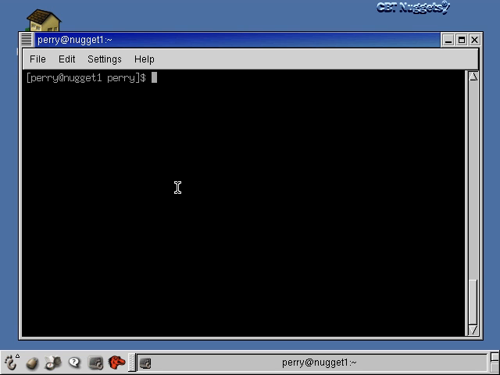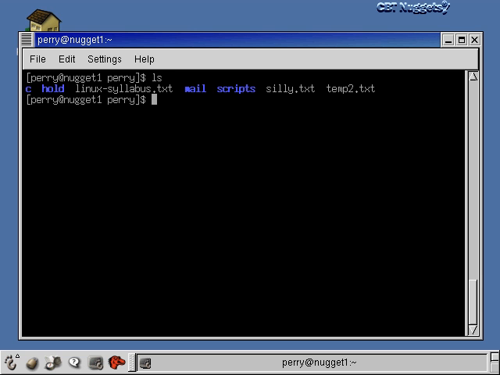I just want to do a couple more things here before we wrap up this introduction. Talk a little bit more about directory names. Okay, so here we are in the Perry directory, and I do an ls, and you can see I've got these subdirectories. We've already seen that to go into one of those subdirectories, I can just type cd hold, for instance.